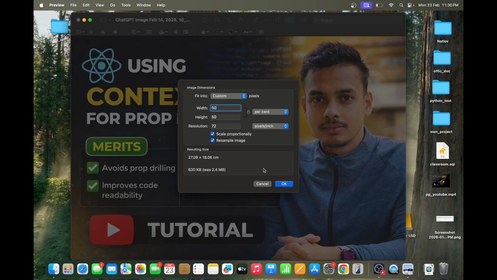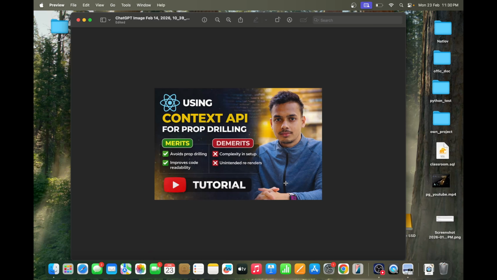So now if I make this 50/50, my file size was 630 KB. So what I can do is just press OK. Custom file info, custom, it's not a thing. Then we just press OK. Now you see my file size, and don't be afraid.